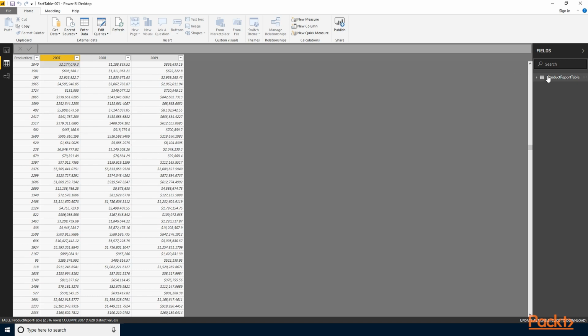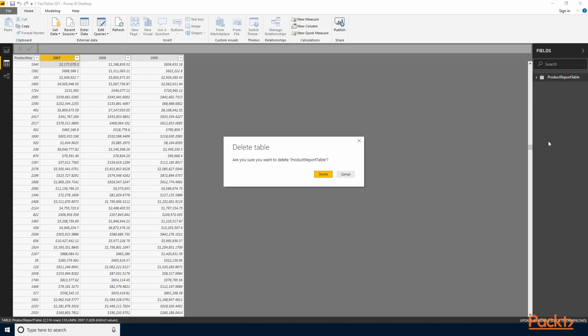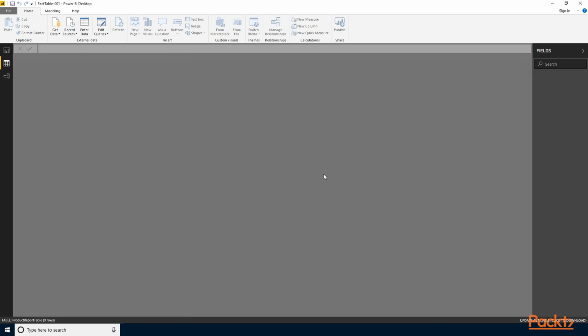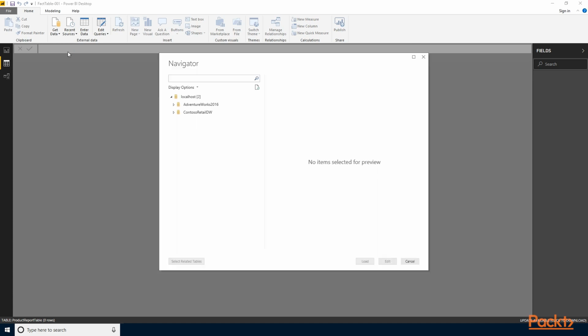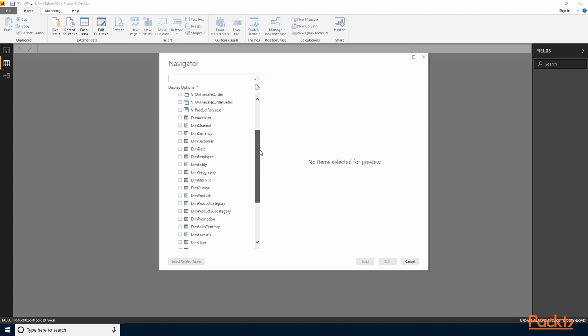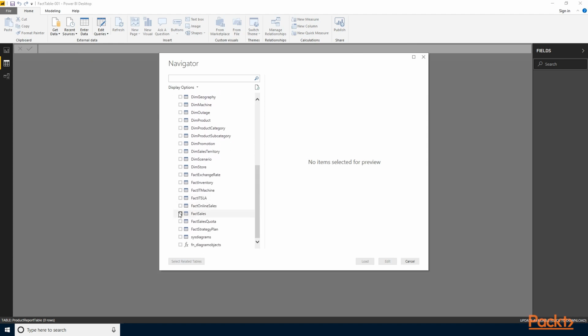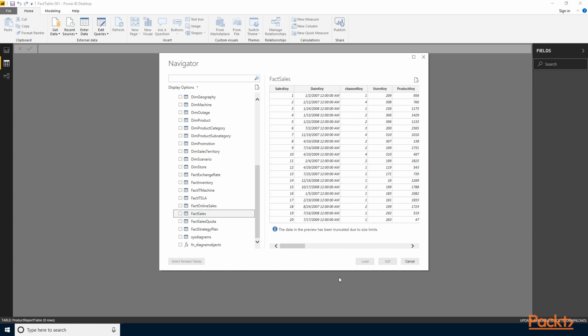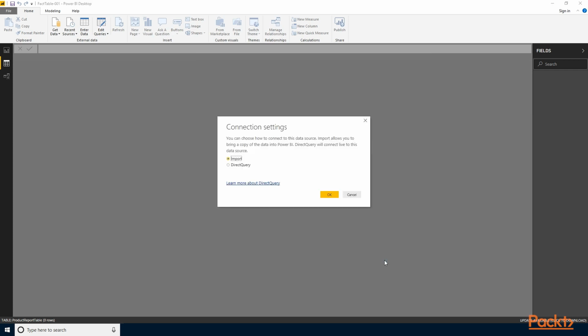So I'm going to right-click on the reporting table, choose Delete, go back to the data source, and we'll import a fact table. We'll go to Microsoft's Contoso Retail Data Warehouse Sample Database. There's a fact table called Fact Sales. And after I've selected Fact Sales, we can open up the Power Query Editor. We're going to import the data, of course.